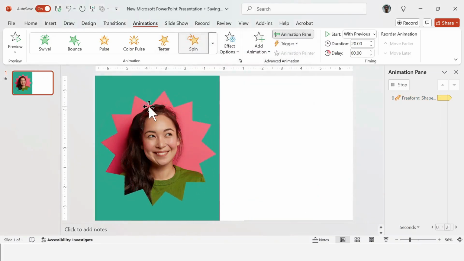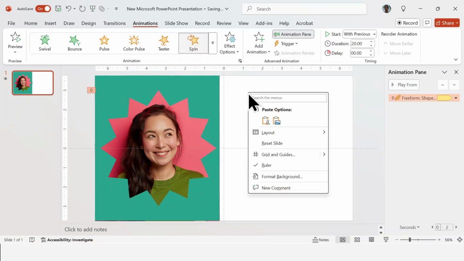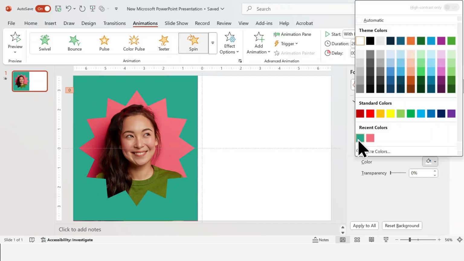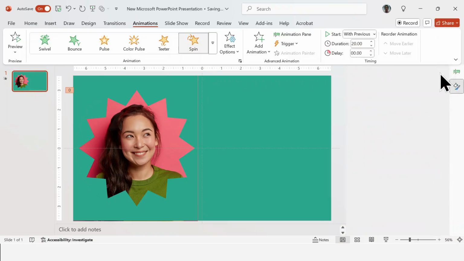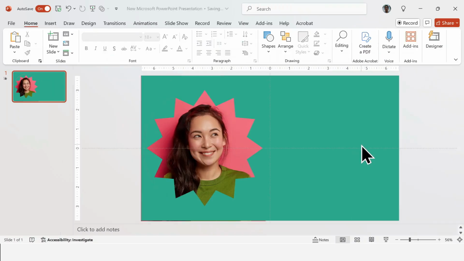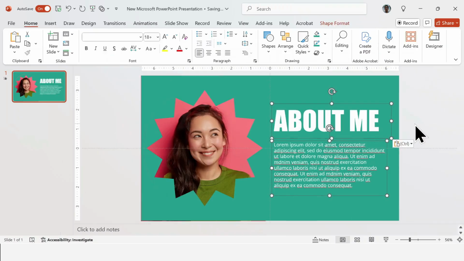Now to tie everything together, right-click the slide, go to Format Background, and change it to the same color as the rectangle. At this point, I'm just nudging the image a bit to the left, so none of the edges peek through. Now just add your content. I'm simply pasting mine in here.